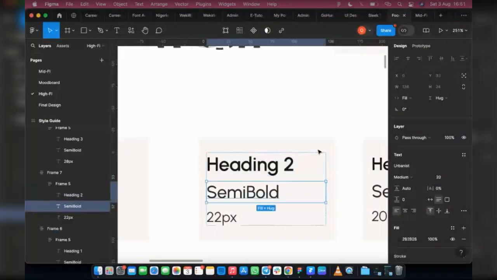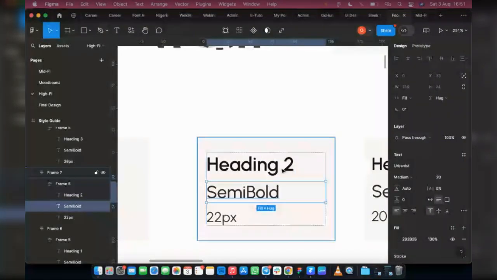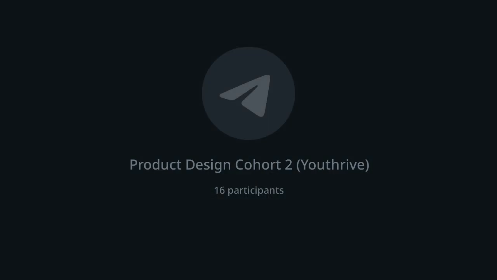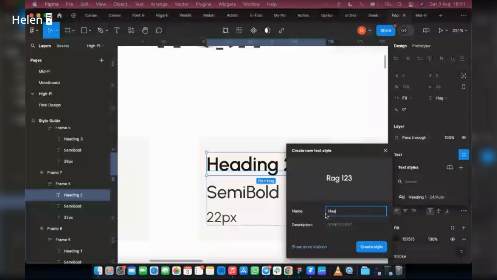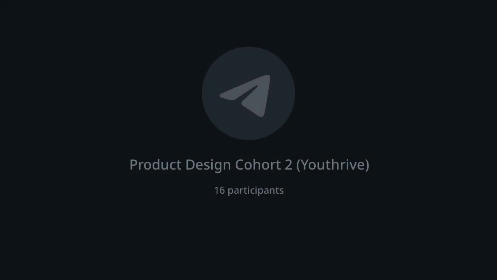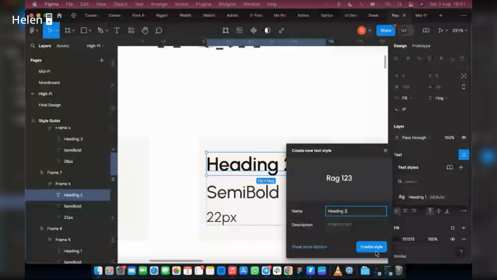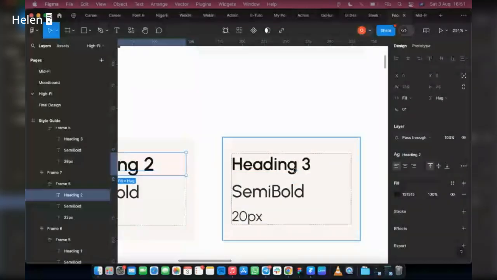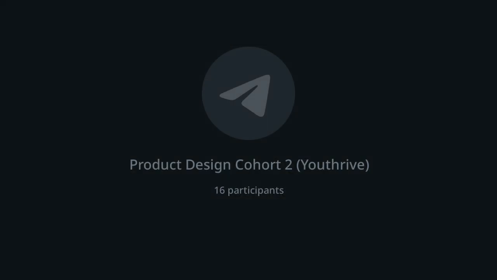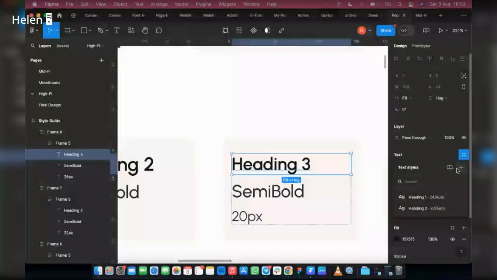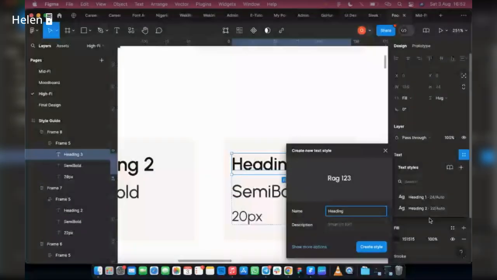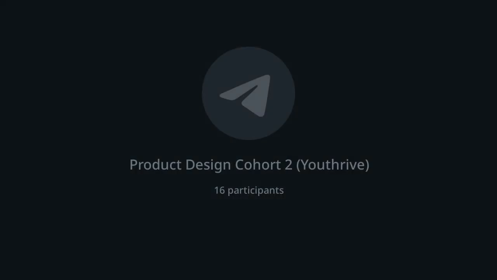So we're just going to create it the same way we did for heading 1. I'm going to come in, click on this plus, and name it heading 2. Now I'll come here for heading 3, and I'll do the same thing. I'll come for heading 4, I'll do the same thing.